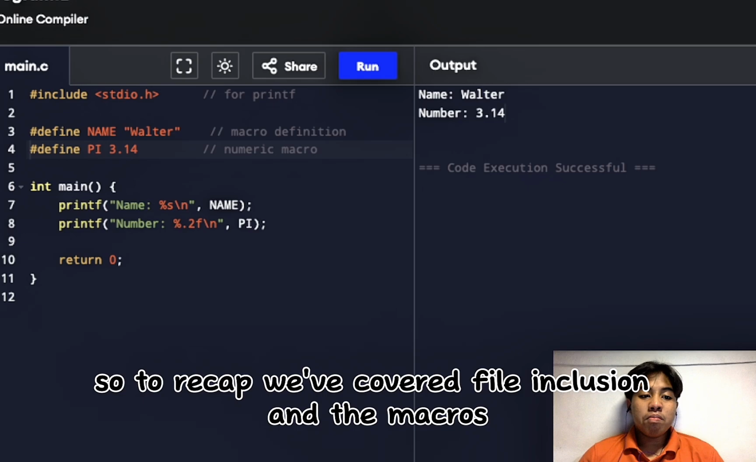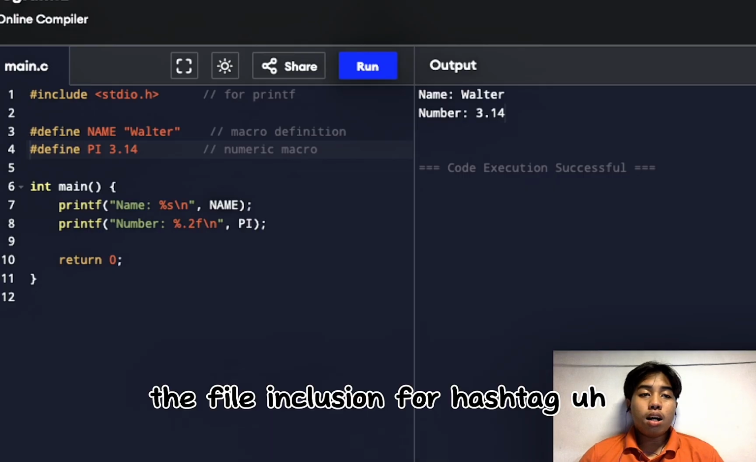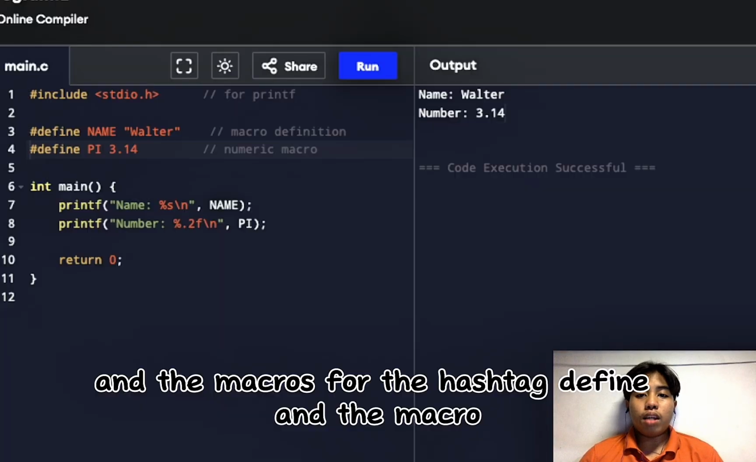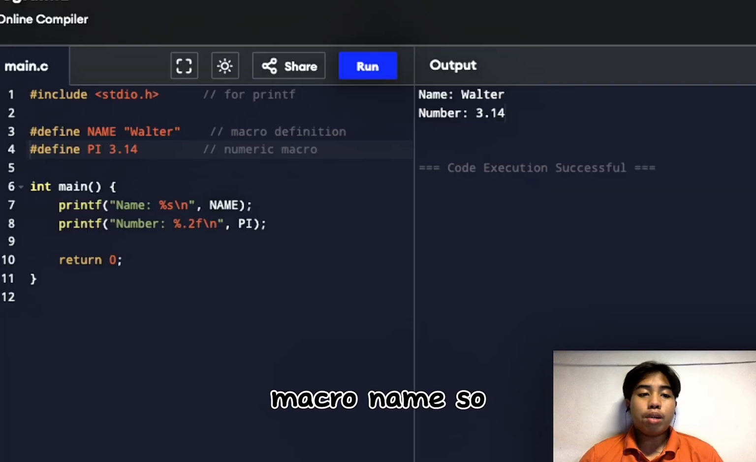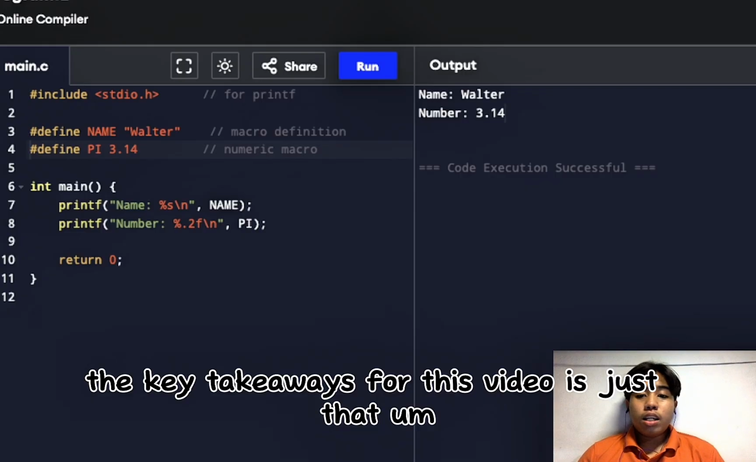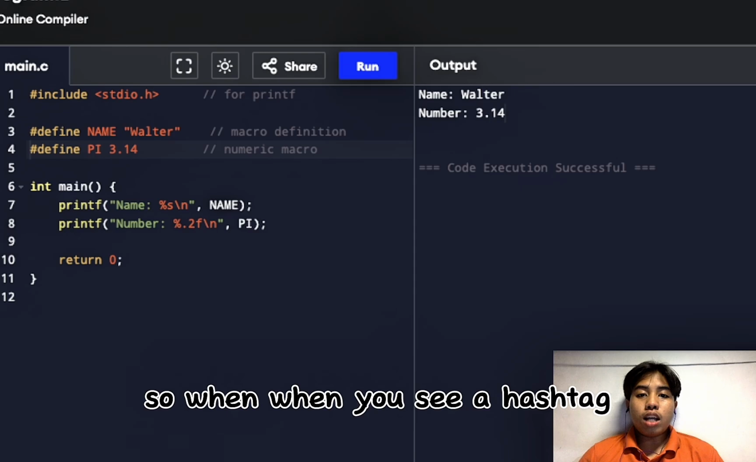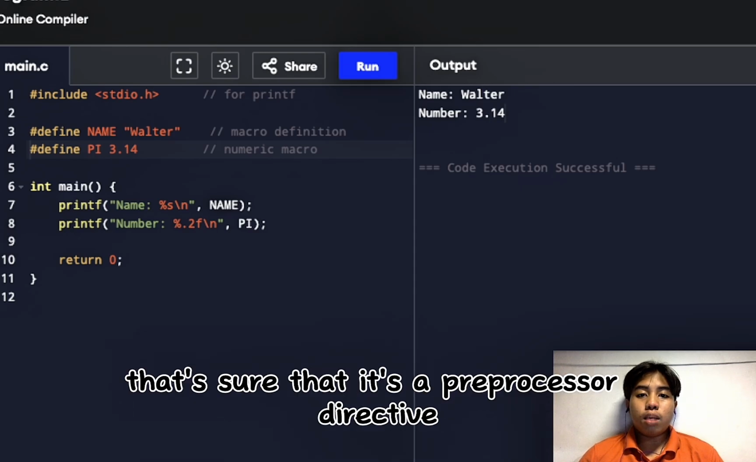So to recap, we've covered file inclusion with #include, and macros with #define and the macro name. The key takeaway for this video is just that a preprocessor directive always has a hashtag. So when you see a hashtag, that assures you it's a preprocessor directive.